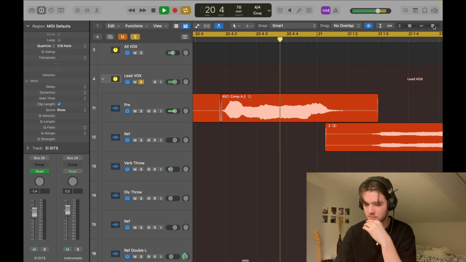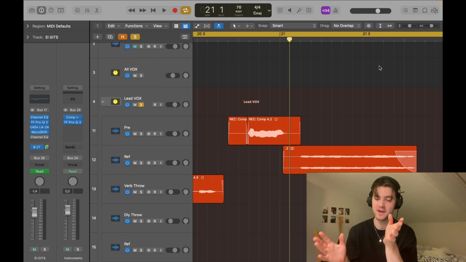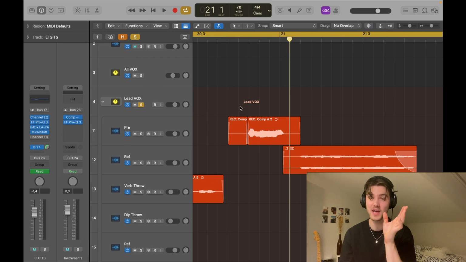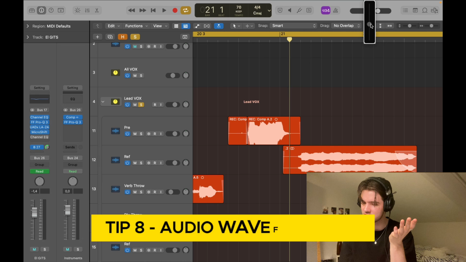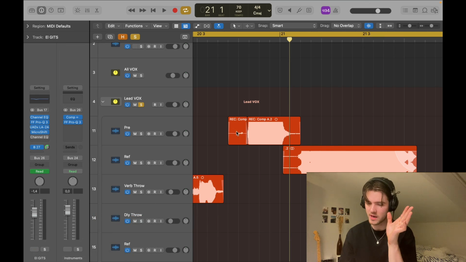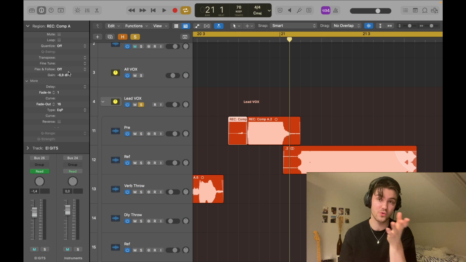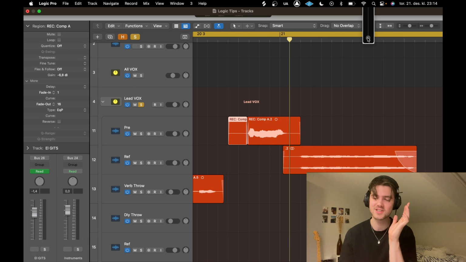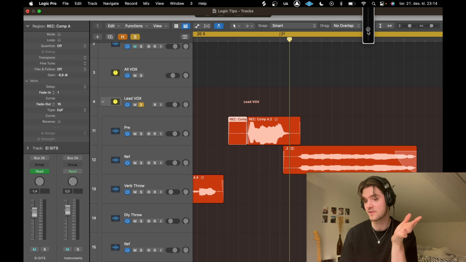Now, when we're first talking about editing vocals, sometimes these breaths can be very hard to see. So what you want to do is you want to go to this button right here, and you can make the waveforms bigger and zoom in. That way you can actually see what you're working with on those breaths and those small sounds you want to remove. So just change this around when you're editing vocals.